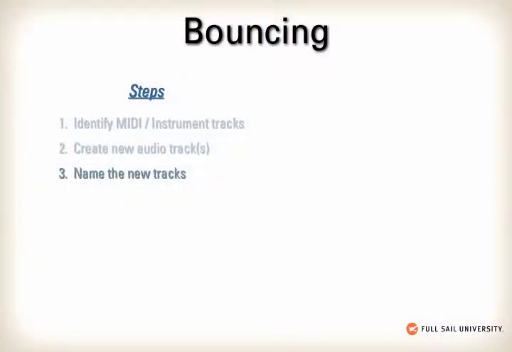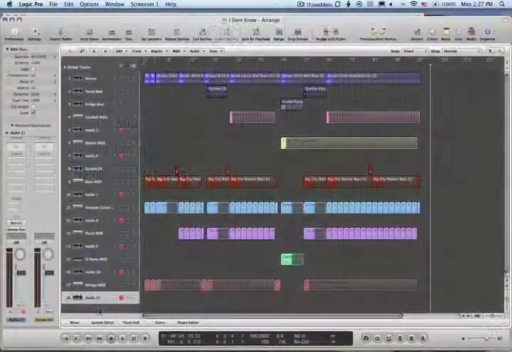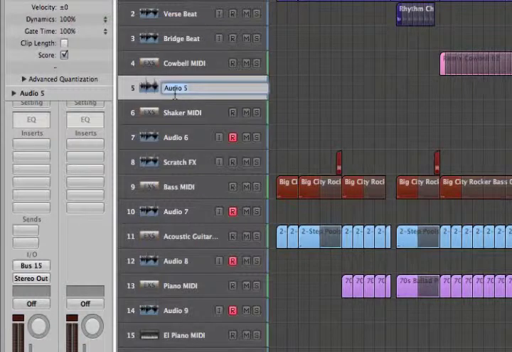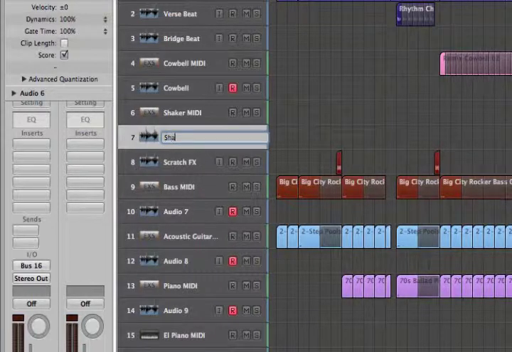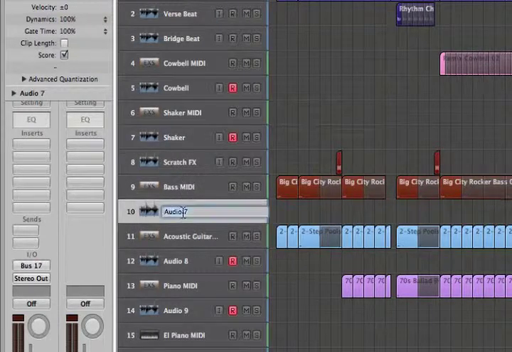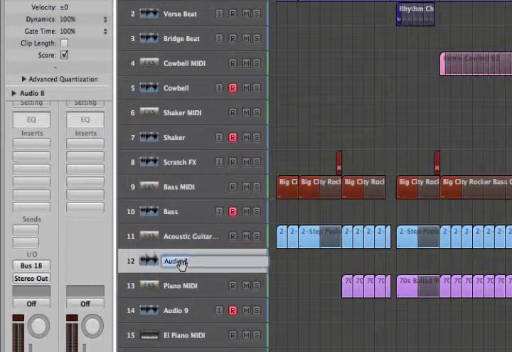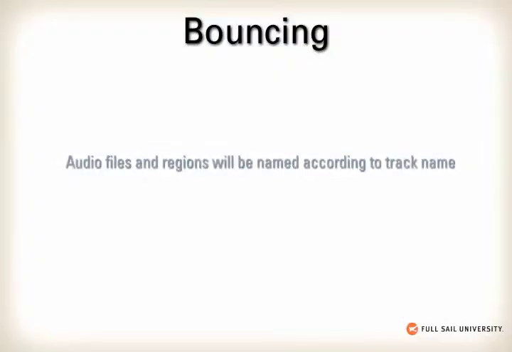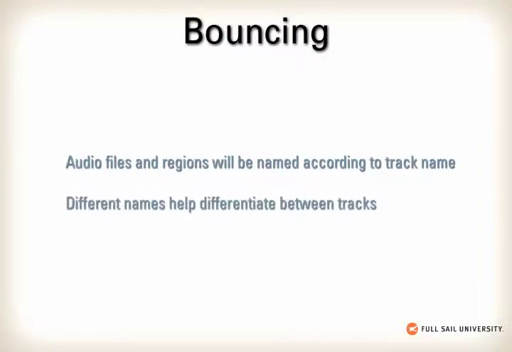The next step is to name the tracks. Remember, each audio file and region will be named based on the track name. In this example, the instrument track has been named Cowbell MIDI, and the audio track will be named Cowbell. Keeping the instrument names the same indicates that the two tracks are related for organizational purposes. Adding MIDI to the instrument track simply differentiates between the track with the MIDI data and the audio track. While Logic will allow you to create multiple tracks with the same name, Pro Tools will not. Naming each track with a unique name is a good protocol to follow. It is much less confusing to have different track names.